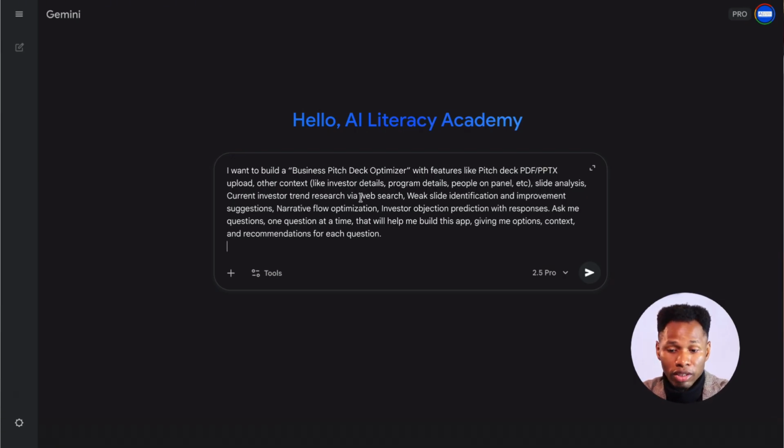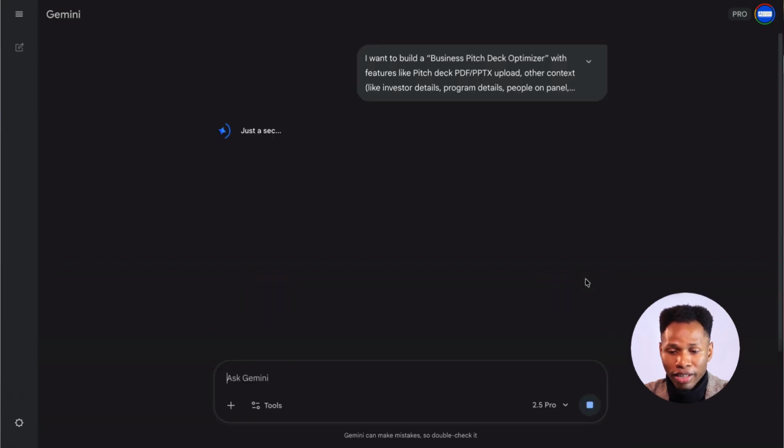Current investor trend research using web search. You should be able to check what the current investor trends are using a web search feature. Weak slide identification and improvement suggestions, narrative flow optimization, investor objection prediction with responses. Ask me questions, one question at a time, that will help me build this app, giving me options, context, and recommendations for each question. So let me just go ahead and send this so I can start the brainstorming process.